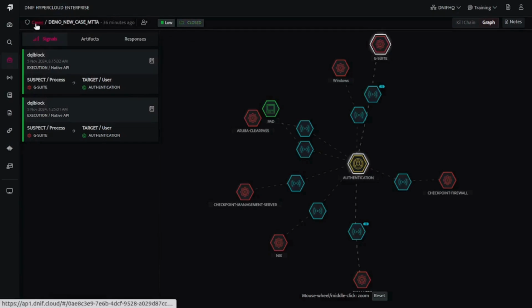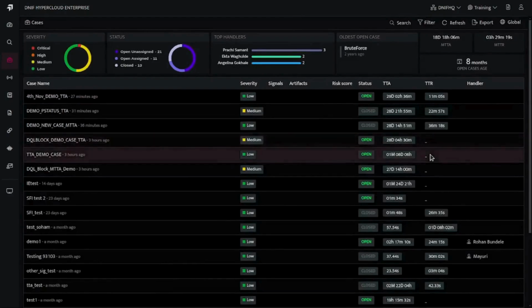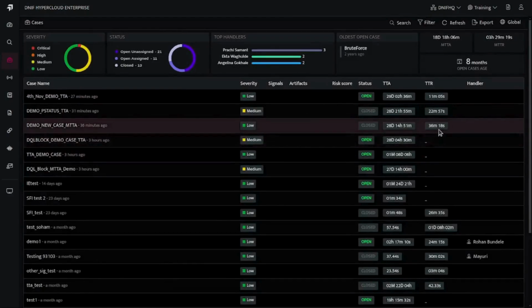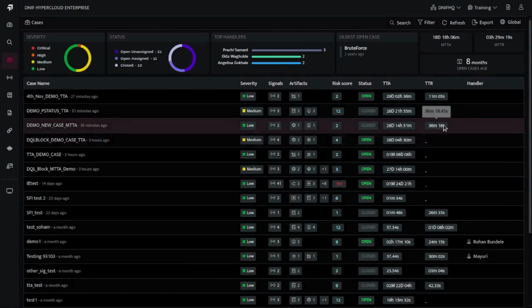So as we have closed this case, you'll find that it has added the value for the TTR, that is 36 minutes and 18 seconds. That is, after 36 minutes and 18 seconds of overall investigation, the case is now closed. So that's nothing but the value of time to resolve, or TTR.